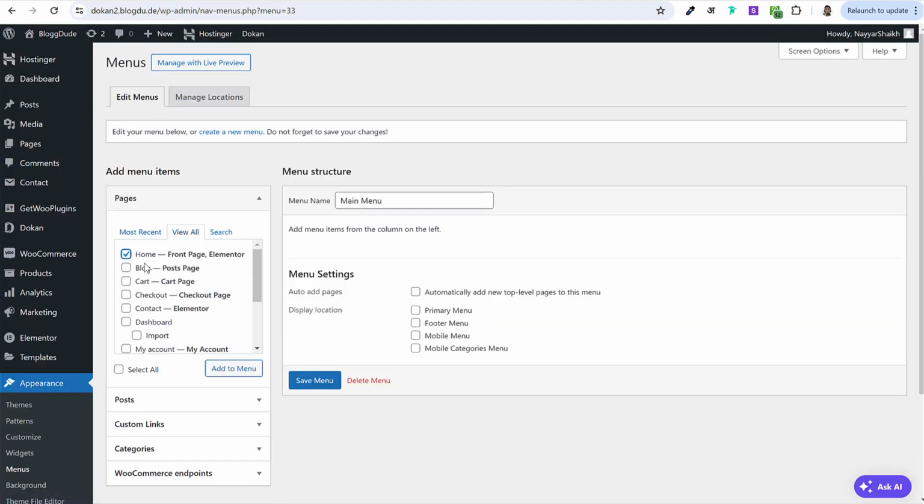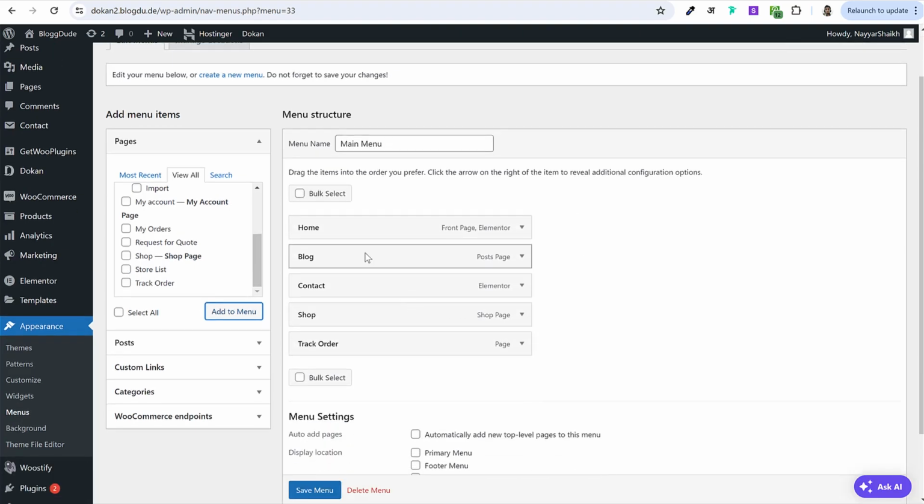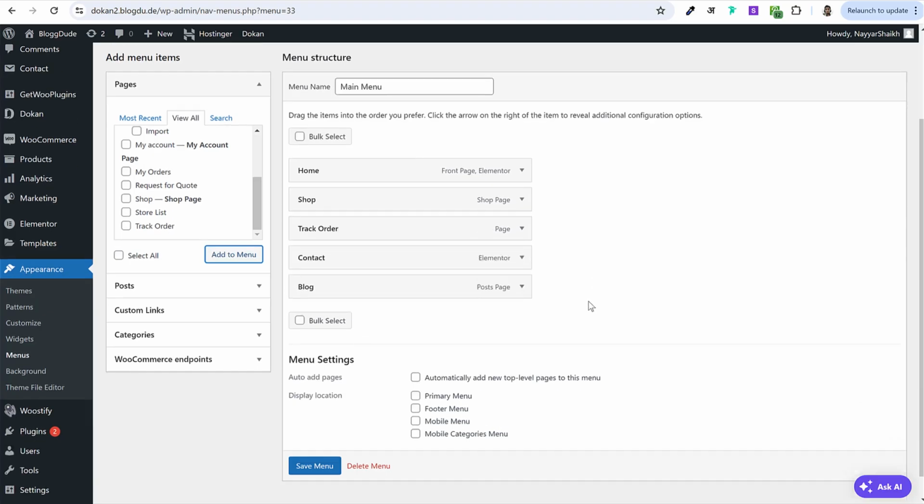This is going to be our main menu, our home menu, and what all links you want. So we want home page, blog page, contact page, maybe not the dashboard page, shop page for sure, track order page. Okay, these pages you can rearrange them. So I want my shop page at top, track order page, and these pages.